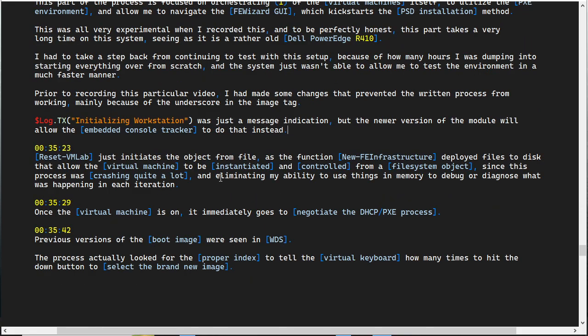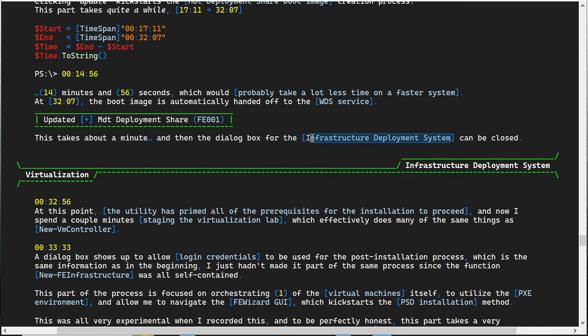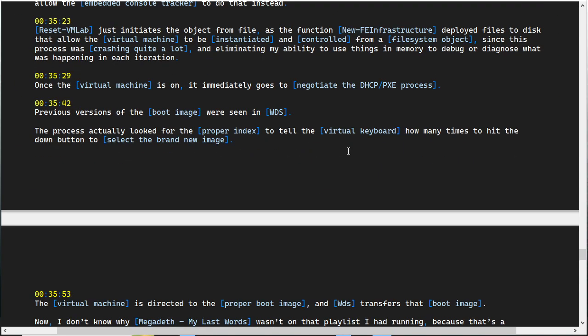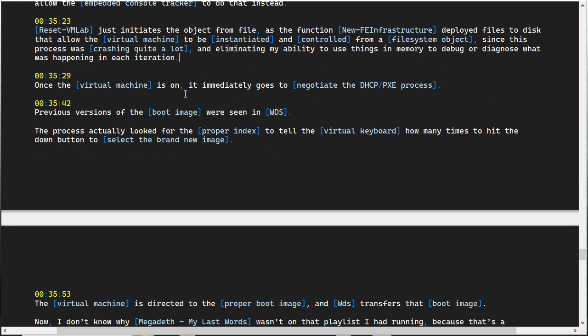3523, Reset VM Lab just initiates the object from file. The file was created in a certain location, as the function New-FEInfrastructure deployed files to disk that allow the virtual machine to be instantiated and controlled from the file system object. And this process was crashing quite a lot, eliminating my ability to use things in memory or to debug or diagnose what was happening in each iteration.